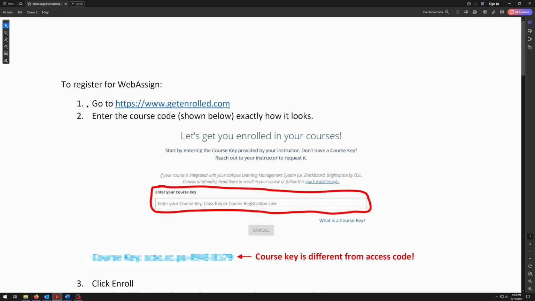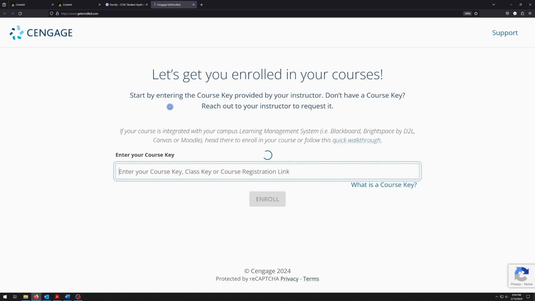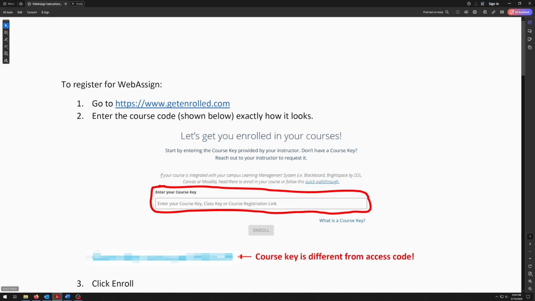Step number one, you're going to go to this website here. Now you can copy and paste, or if you want, you can just click here and this is going to pop up right here. Now enter your course key. So where's the course key found? Remember, if we go back to that form that we were looking at, the course key is going to be in blue for you. And remember, the course key is different from the access code. The course key gets you enrolled into my class within WebAssign. The access code is what you actually have to purchase.